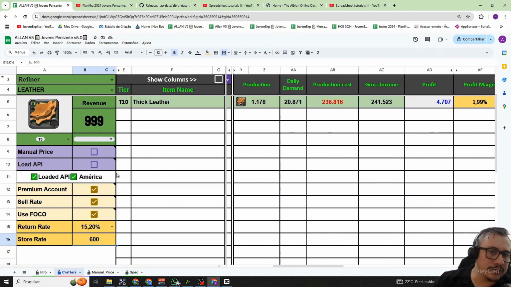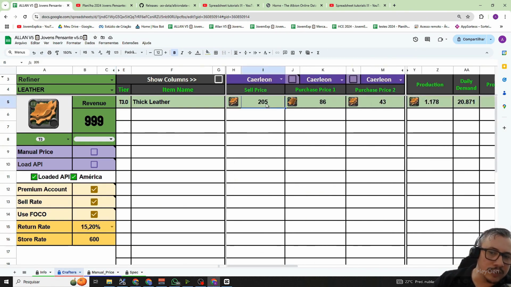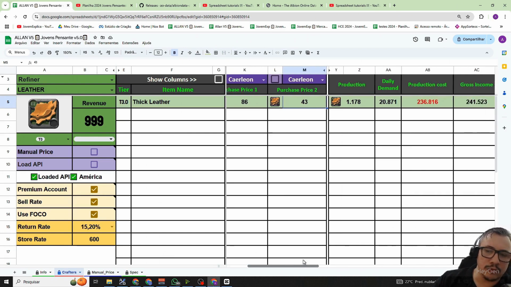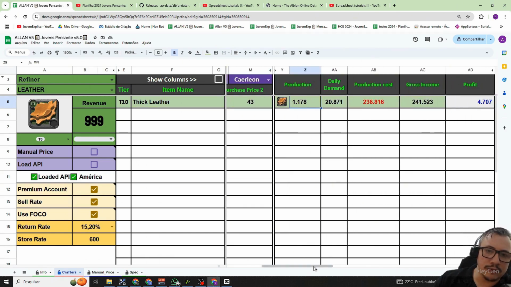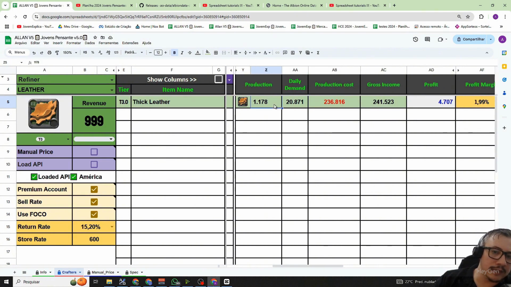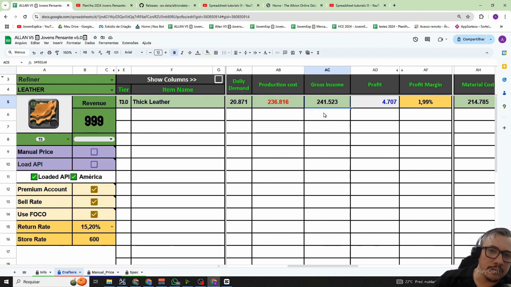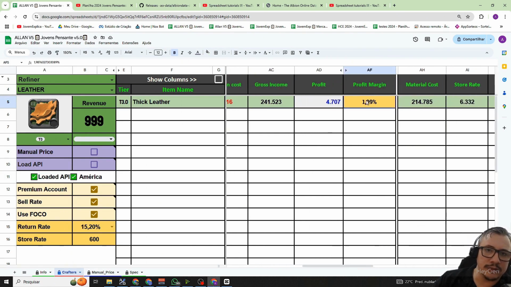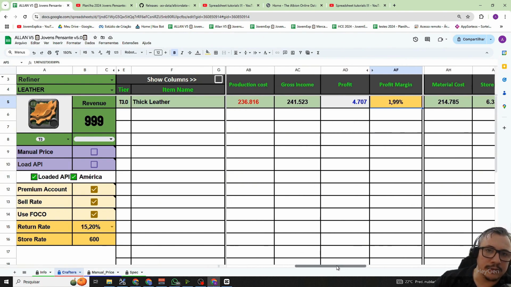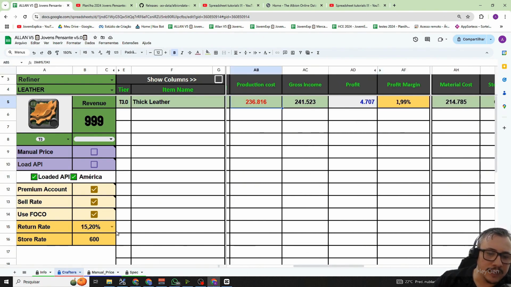You can see that in this fictional example I provided here, with a selling price of 205 and a buying price of the hide at 86 and the buying price of the fabric from the previous tier at 43, we will produce a total of just over 1,000. The daily demand is 20,000 per day, so I can easily sell these 1,000. The total cost will be 230,000 and the total revenue will be 241,000. Therefore, we had a profit of 4,000. This represents only 1% profit related to your total production cost. If we had a higher return rate, for example, 40.40%, our profit would be much greater, already rising to 39%.